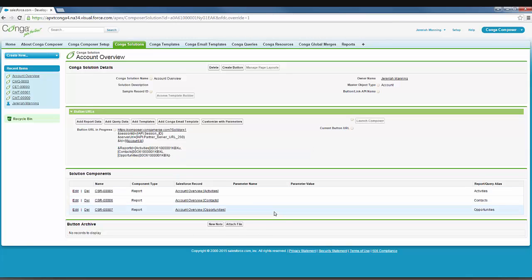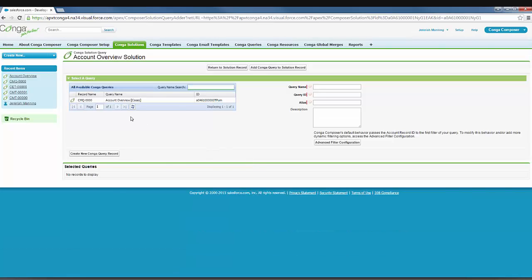Now there's one more piece to this I want to add, another data set to this. That happens to be a query. So I added report data before. I'm going to go ahead and add query data now. And you'll see here I've got my queries for my org listed. There's only one in this org. If you're curious to see what's actually in this query, you can hover over this. It gives you the statement that you have in that query record. So this is the one I want.